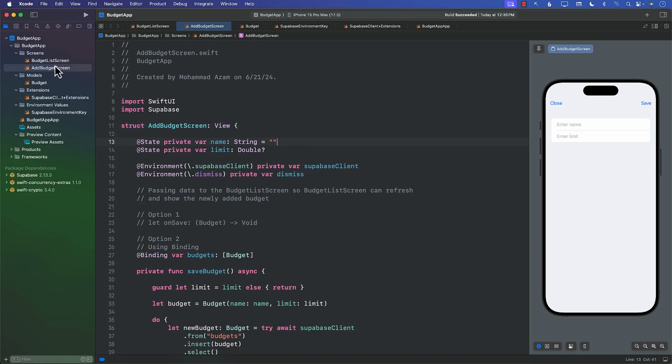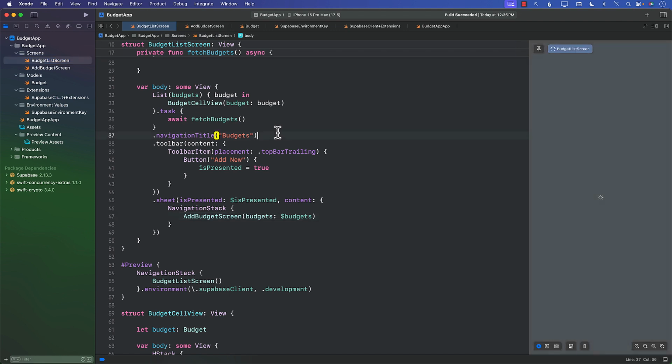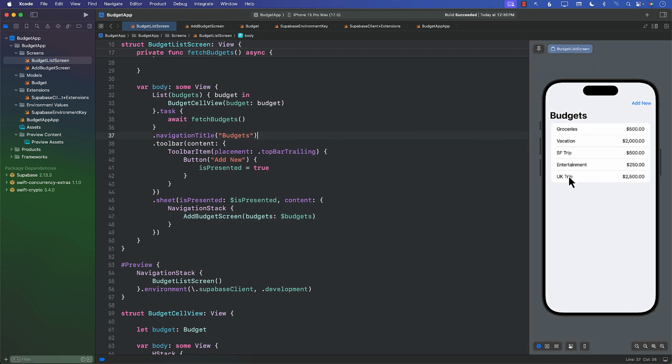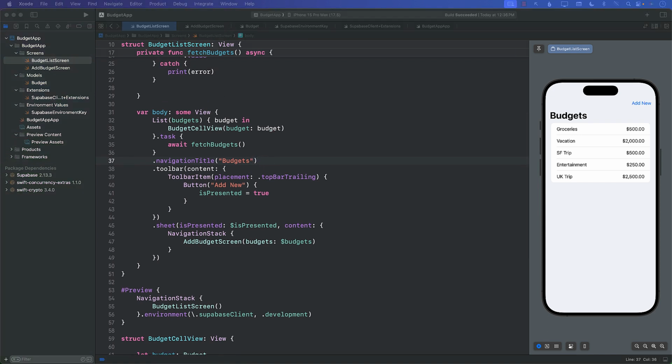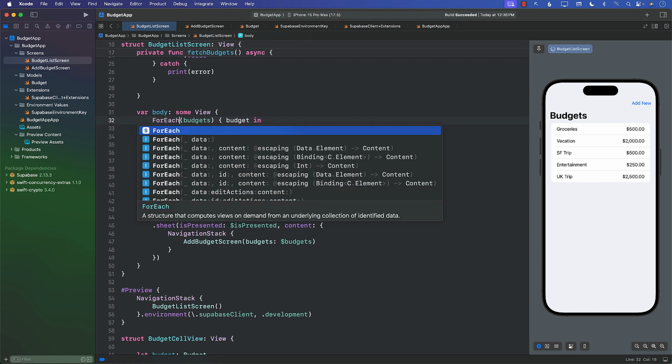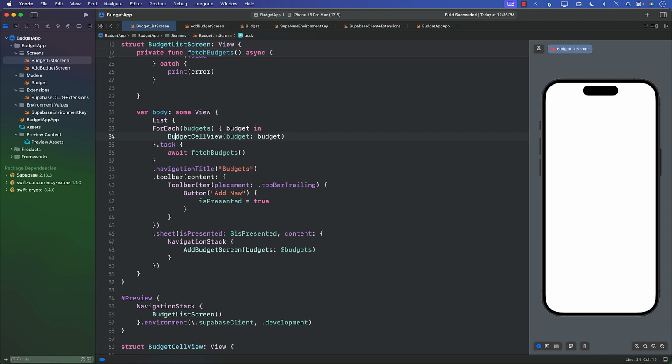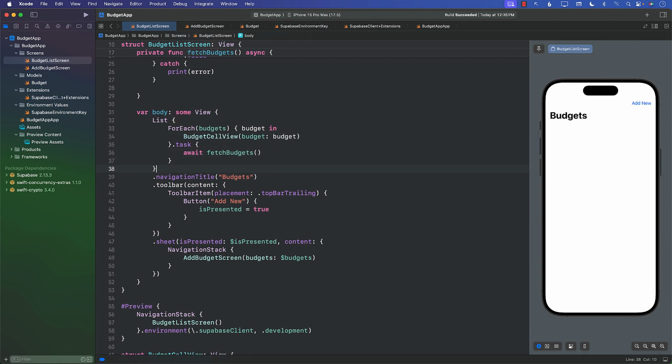Our next task is to allow the user to delete budgets. Right now you can see all of these budgets we have created, and yes, all of these are stored in the Supabase database. So how do we delete it? Well, one way to delete these budgets is to simply allow the user to swipe from right to left and then show the delete button. For this, I will have to change the list. I will have to substitute the list with a for each and then wrap everything with the list also. So something like that.